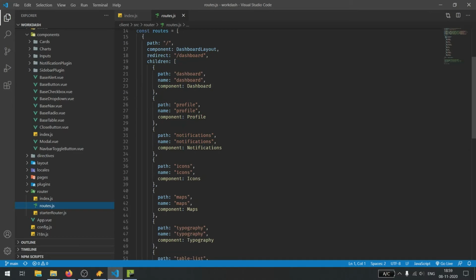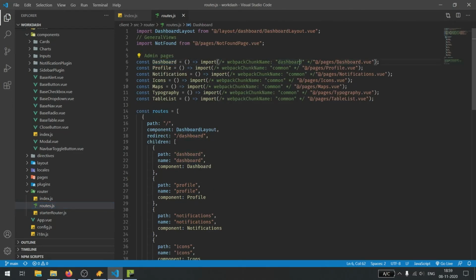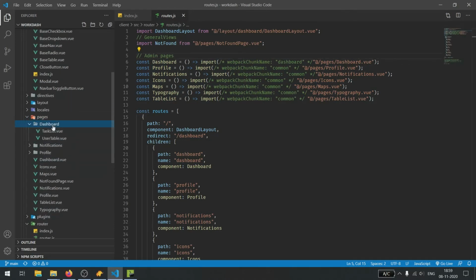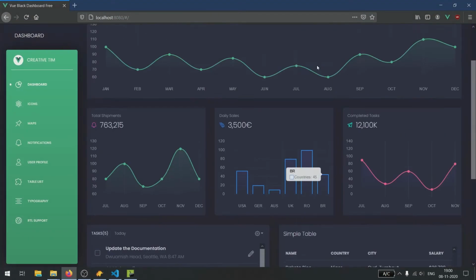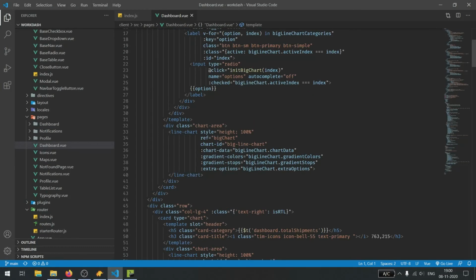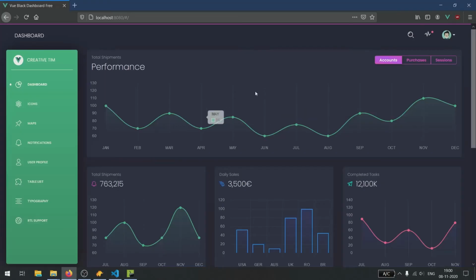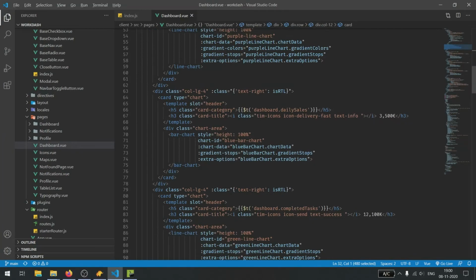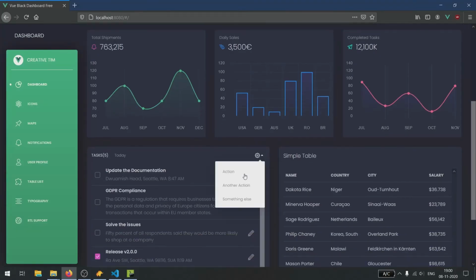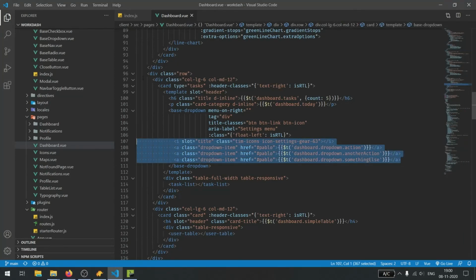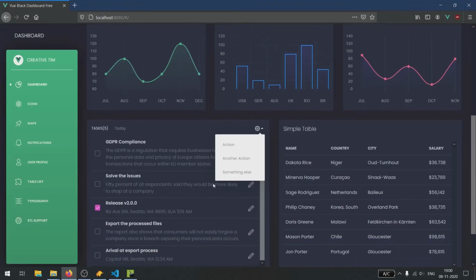Yeah, so this is the router, dashboard. You can see that in this dashboard, they are lazy loading the components. You can check that out in the VueJS documentation, what lazy loading does. So it's in pages, dashboard. Okay, so this is the page which is showing all this part. You can check this line chart. This is the first chart I think. Then these three charts are there, and this. Okay, this action, something else. So this is the component we will be needing for creating this.